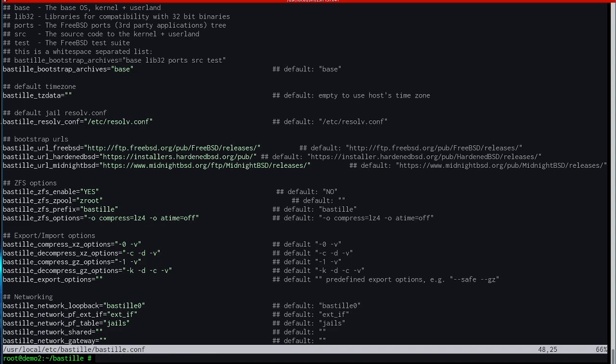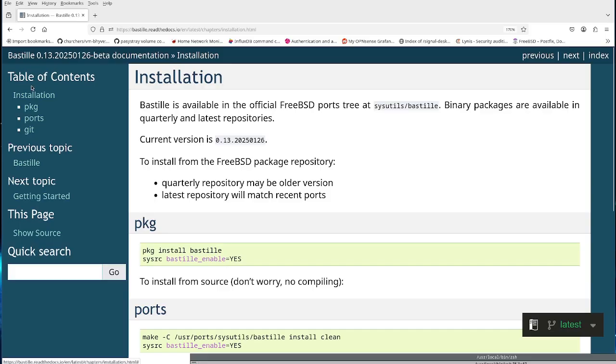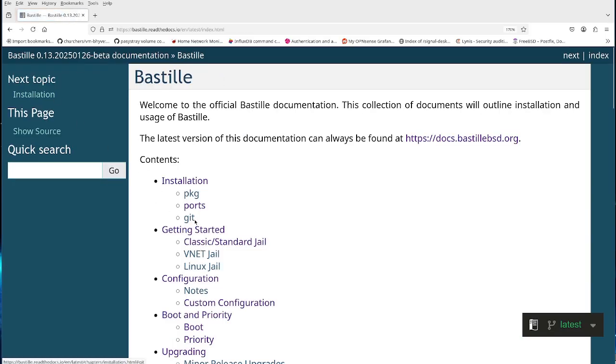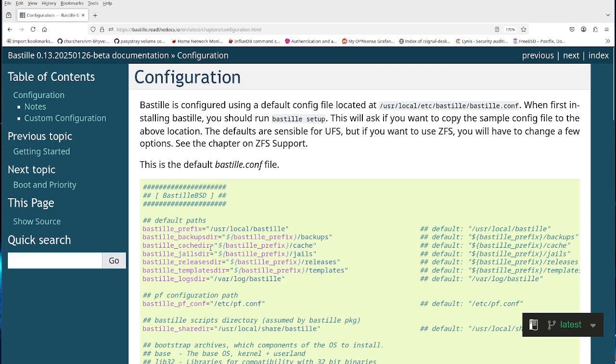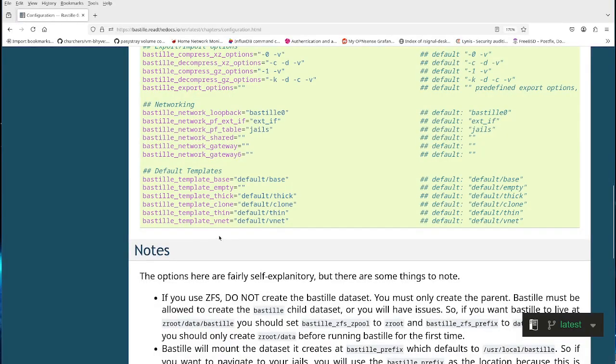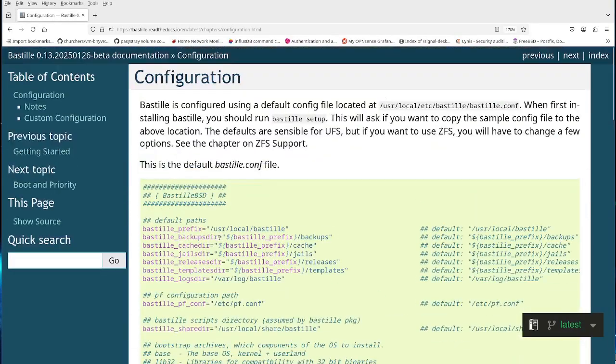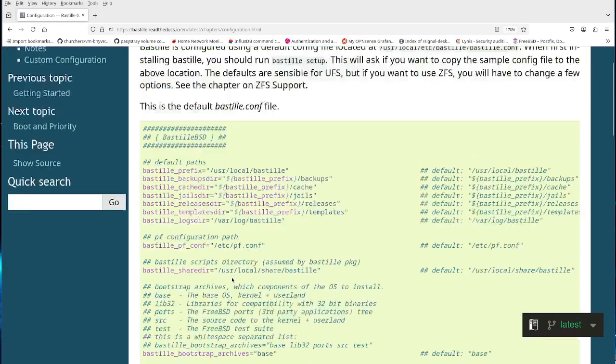There's a copy of what this default file looks like in the documentation. So you can go to the documentation. Here in the configuration file section, here's the default file and some notes about it. So you can go read up and look at what all these lines are.